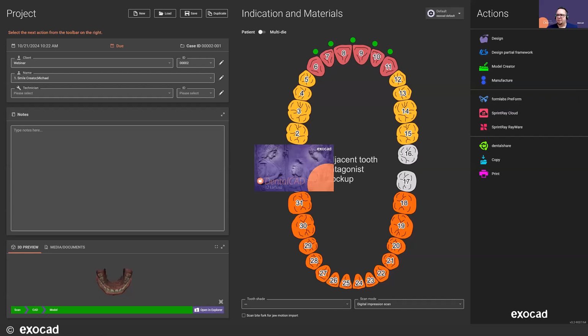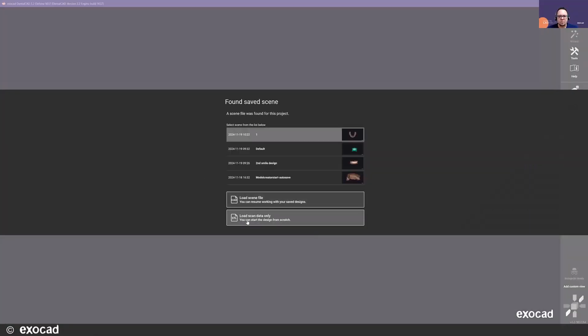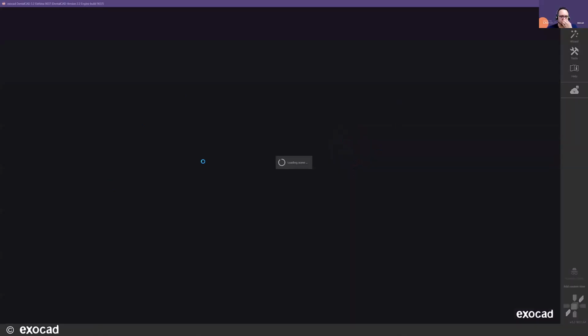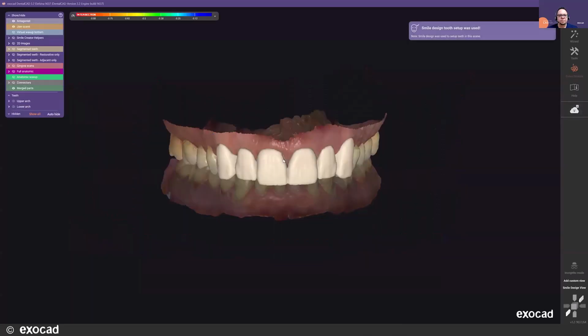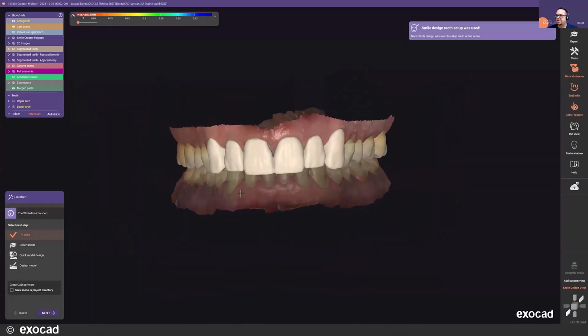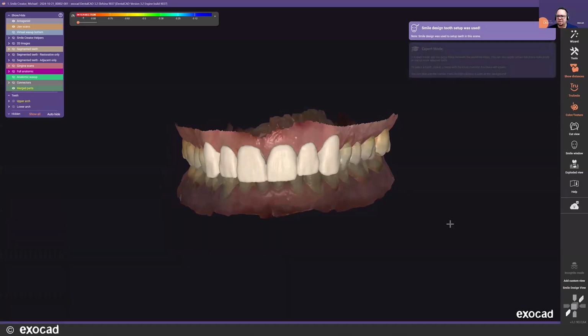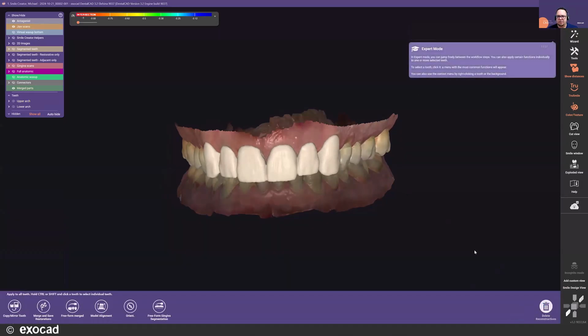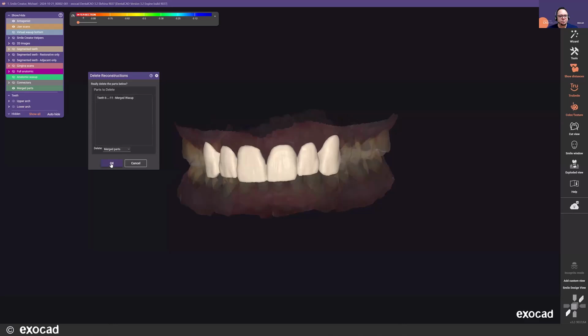Let me reopen this case here. All right, so I have an existing design. This is merged, so I'm just going to go ahead and delete our merged Waxup real quick.